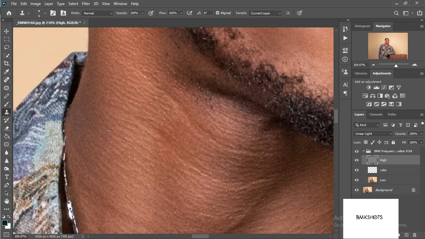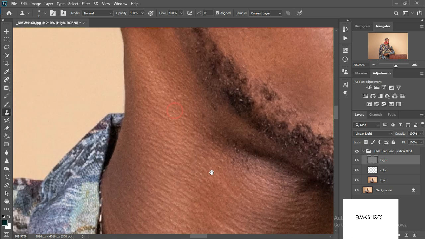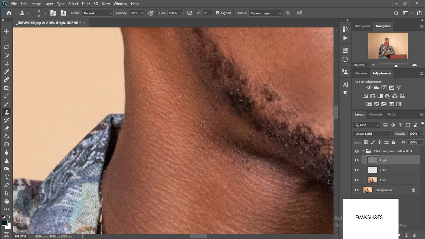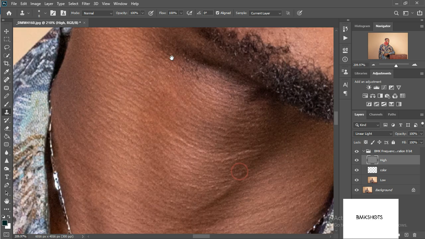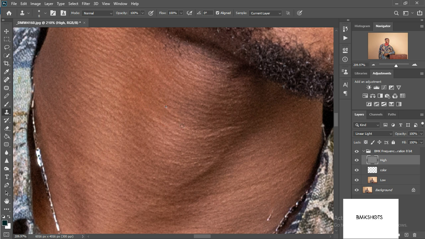So I'll just remove these wrinkles, these lines, just take them off a bit. That's alright. I like my pictures to be realistic. Okay, this is alright.